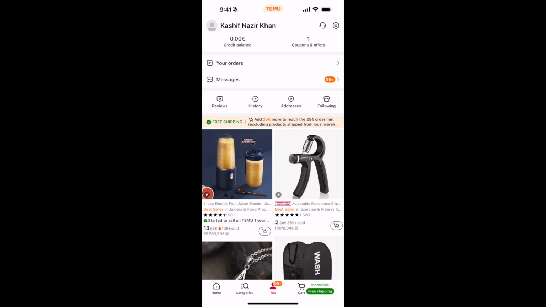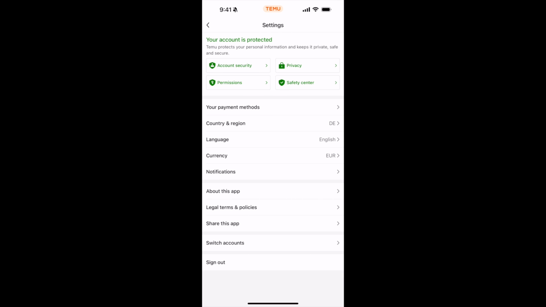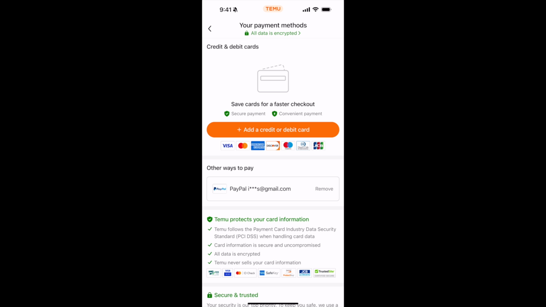Once that is open, you need to go and tap on the settings gear at the top right corner, on the side of this mic icon. So you have this round icon, settings. Tap on that and settings will open. Once they are open, on the top you can see your payment methods. Tap on this one, and here you have an option of multiple things.